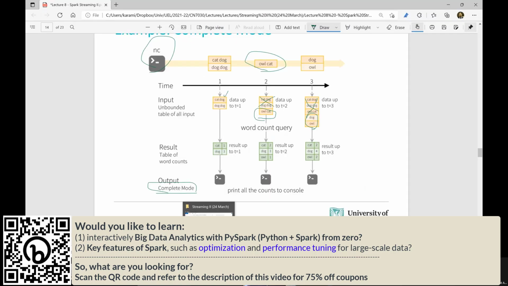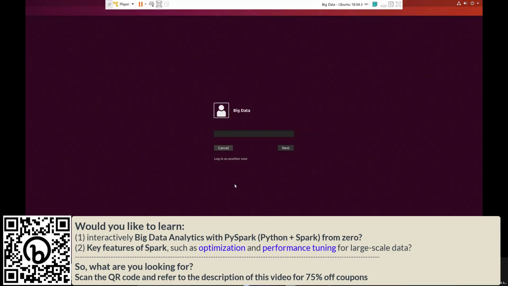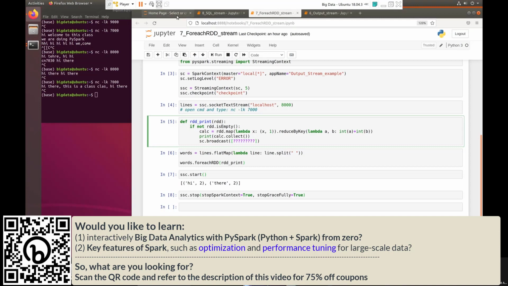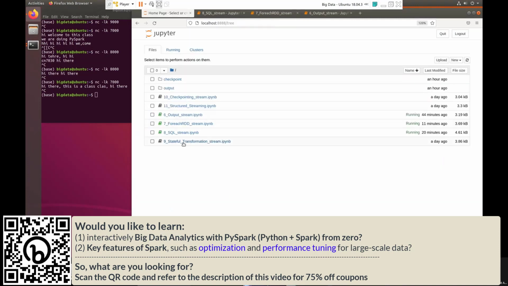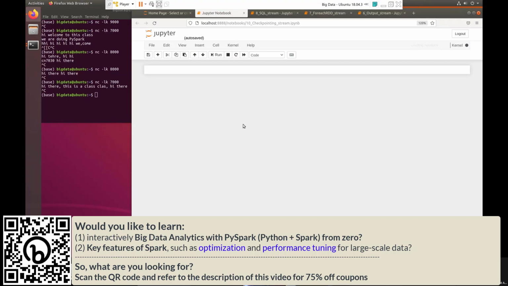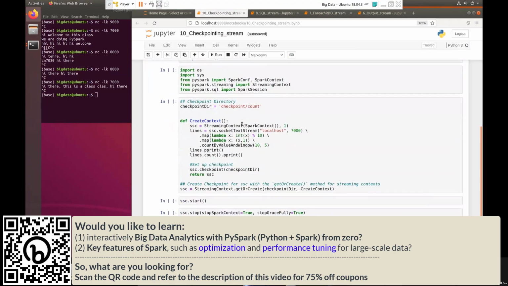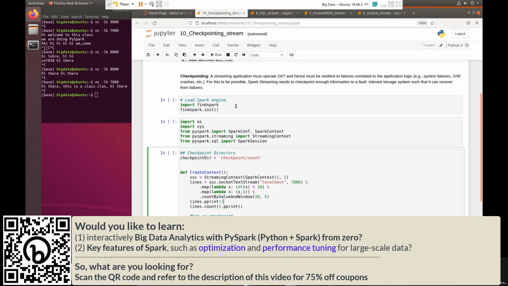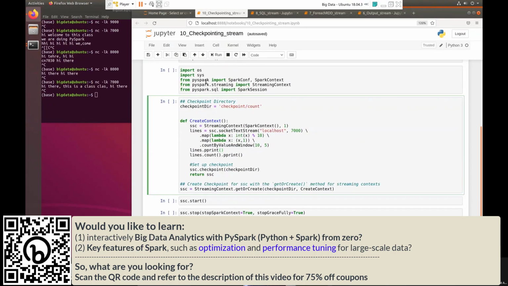So let me show you the output. How does it work? You can test it and run it at the tutorial session also. Okay, checkpointing, guys, it's not really a big deal. Checkpointing means to checkpoint the output. You can simply run it. It's just configuration.